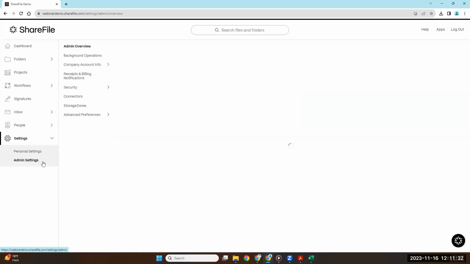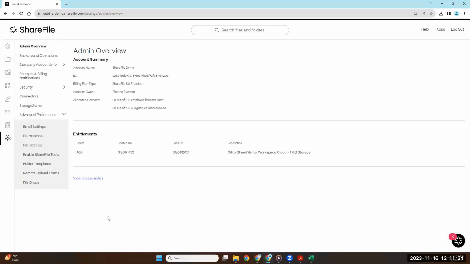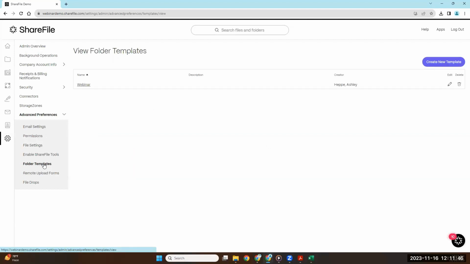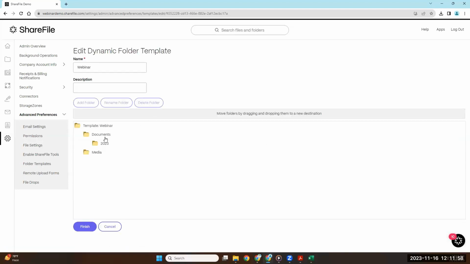Okay, next item is folder templates. Now that you have your folders created inside ShareFile, let's talk about controlling how your folder is going to look inside ShareFile. If you do not want your users to manipulate the folder structure within ShareFile, this is a good option. Folder templates allow you to create a folder structure that can be applied to existing folders within ShareFile.